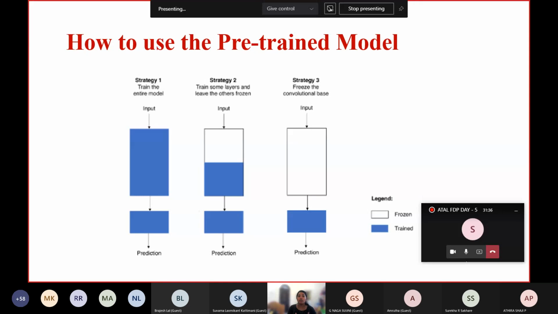So either you train the entire model fully, or, suppose your data set is a little similar, and you think the initial layers I will keep as they are. In that case, I will freeze some initial layers because they have already learned the weights. I will just retrain only the higher layers, the layers at the bottom. Those layers will be learning more complex features, so that alone I will be training.